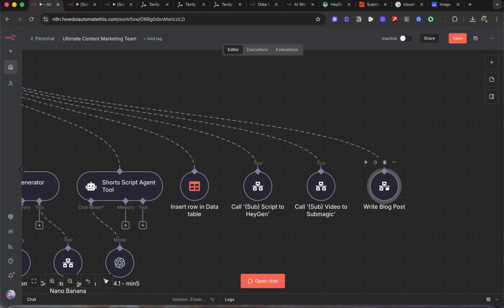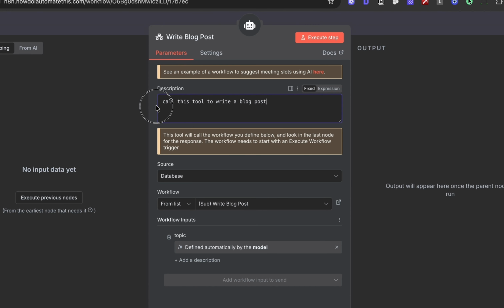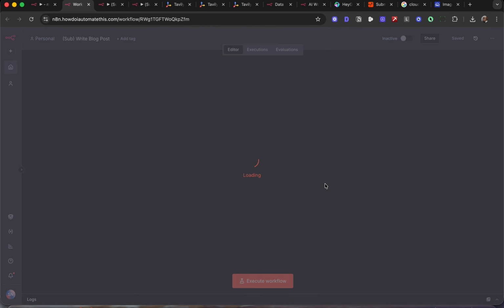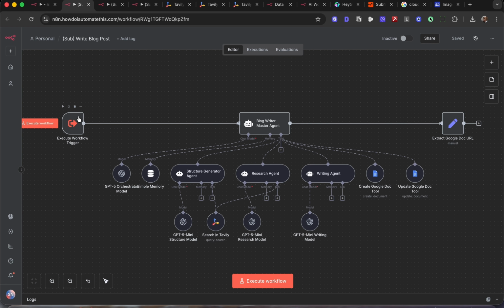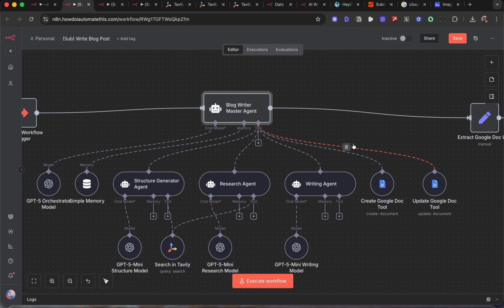And finally, we have the write blog post subagent. So if I open this up, we have a description called this tool to write a blog post. The workflow is write blog post, and we also give it a topic as well. Let's open this up and we'll see that this is actually a fairly complex agent. We're getting the input from here. We have a master agent with multiple tools.